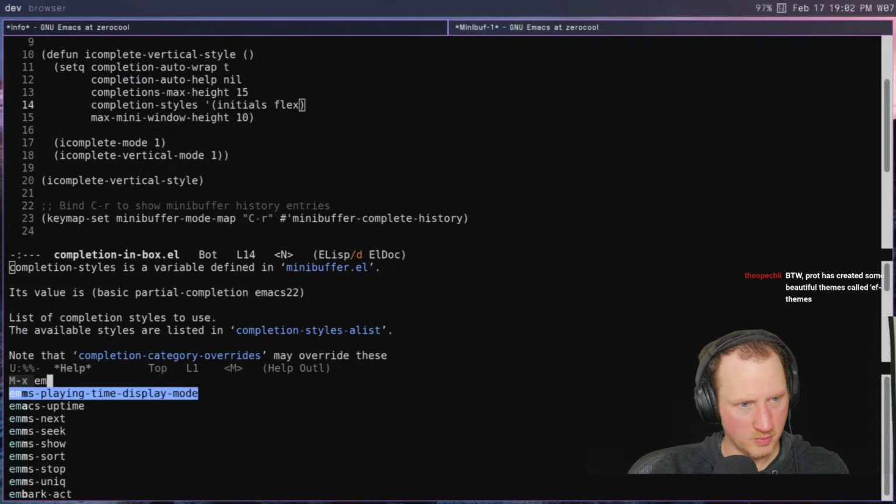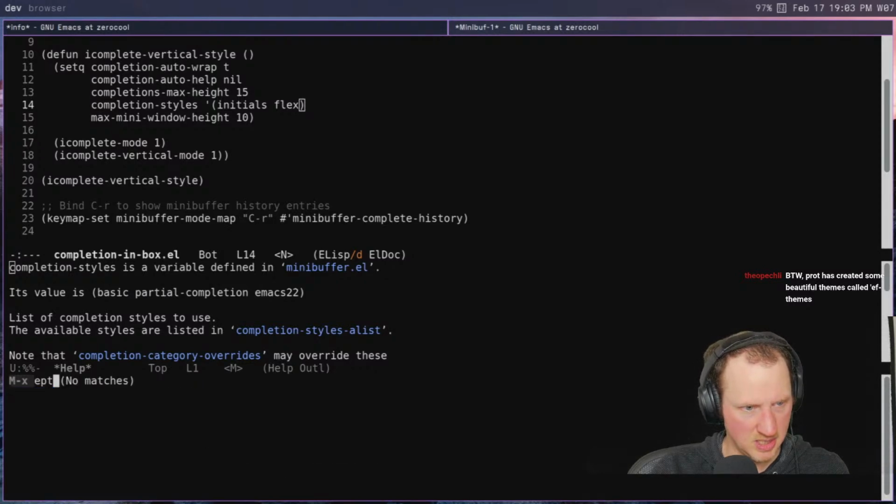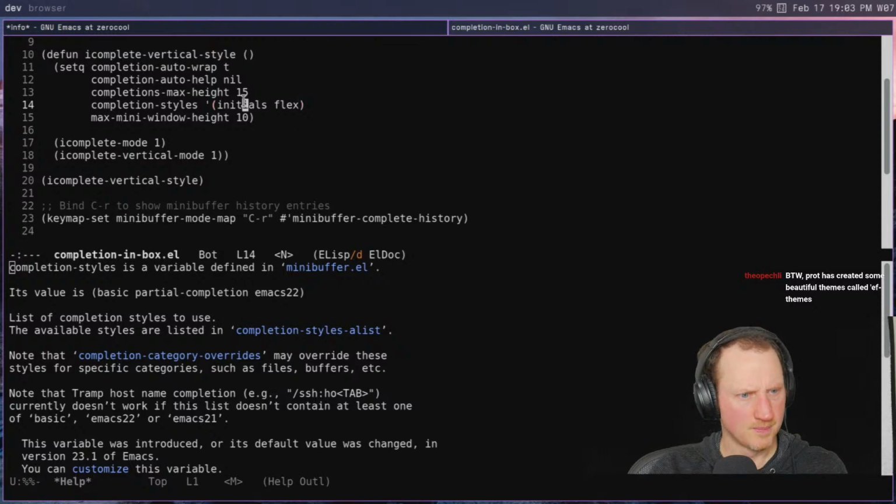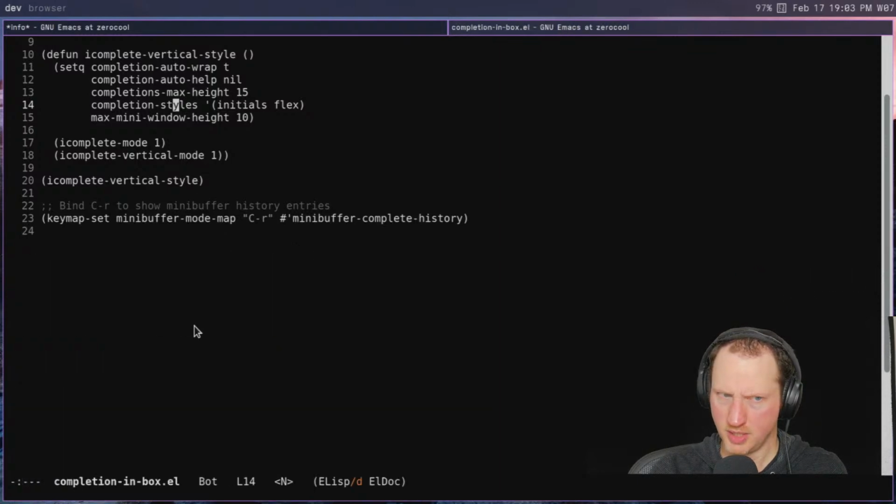No, it didn't work, did it? I can't press space. No. Did it not actually execute this? Because it's not doing what I expect. Let's check the variable again. It's not changed.